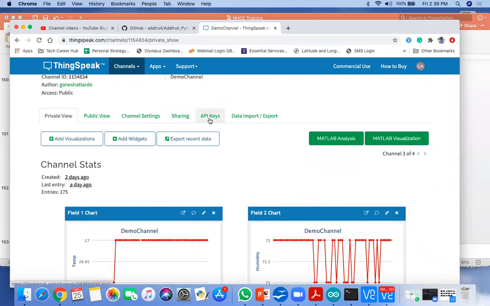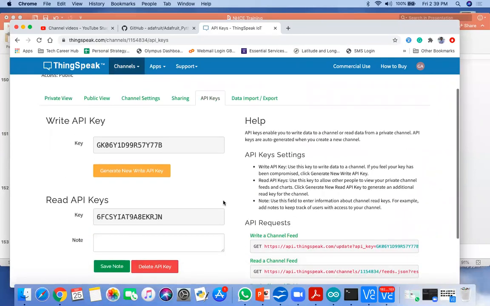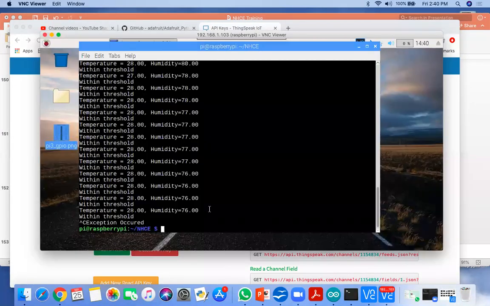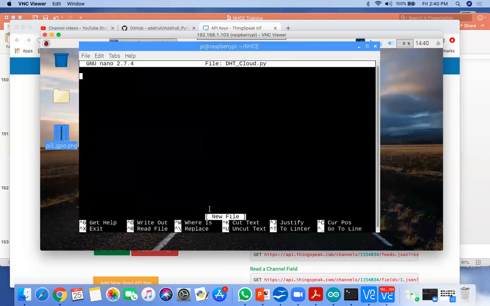Now we require the API keys. So I'm going to API keys, and this is the URL that we have to make. I just copy this key and go back. But before that, I have to write the program. So I'm writing a new program with nano, dht underscore cloud dot py.